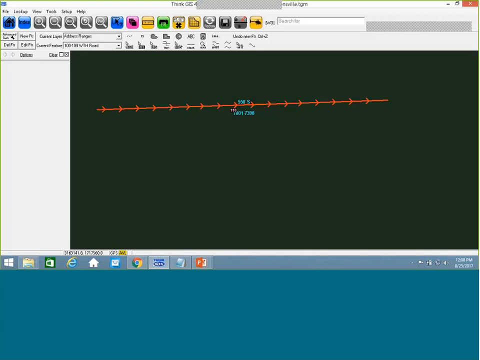So this is a line feature, so I'm going to click my draw line. I'm going to draw the direction I want the road to go. So if my low address is at the bottom at the south, and my high address is at the north, I want to draw it that way. I pull that up there, and left-click and slide in there.